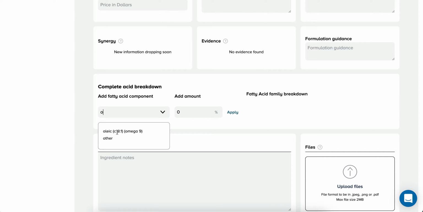Add the volume of each fatty acid within your carrier oil and select Apply. LabAroma will automatically allocate each fatty acid to a fatty acid family, and the family representation within your ingredient will populate on the right.